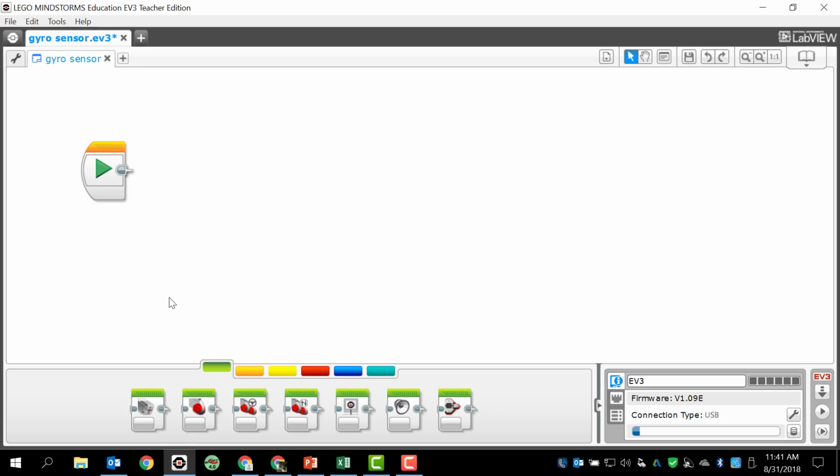So this is what the gyro sensor is. It is a little box that looks like it has a recycling symbol on it. It's got an arrow going clockwise and an arrow going counterclockwise. What it's able to do is measure the angle at which the robot is turning.